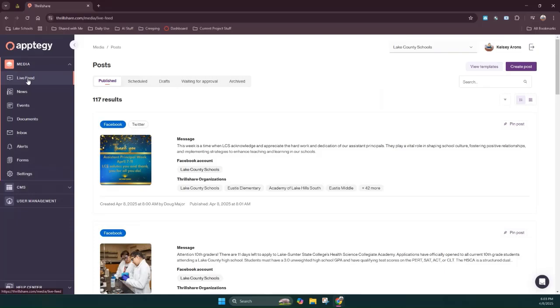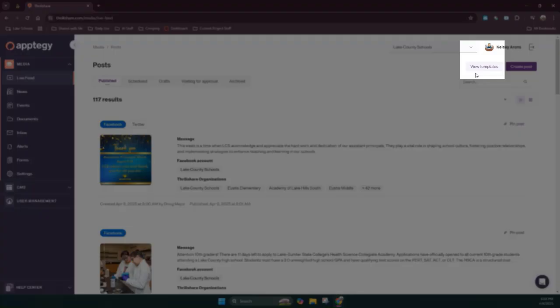In the Live Feed, you will have access to posts that are currently published, those that are scheduled, drafts, posts awaiting approval, and archived posts. Archived posts refer to any content that has been removed. You can archive posts, but you cannot delete them. If you notice that you are producing similar posts, consider creating a template.